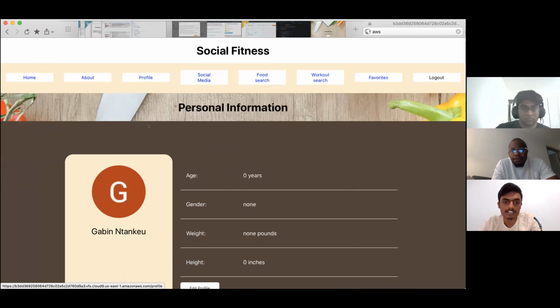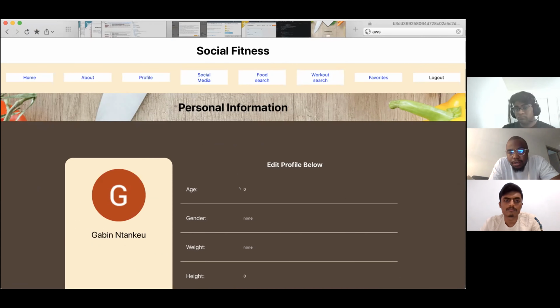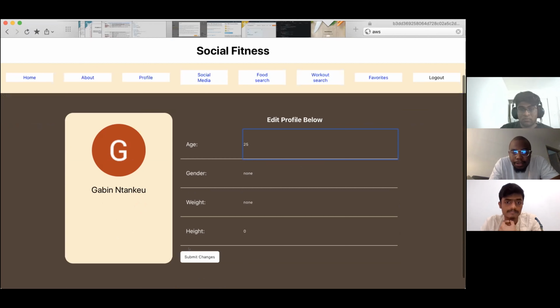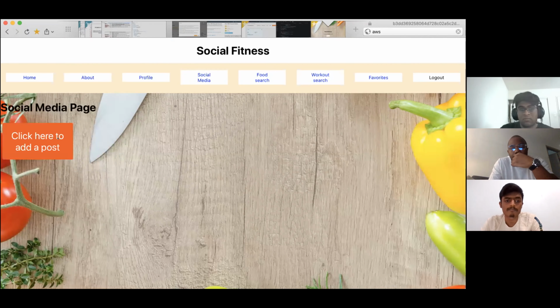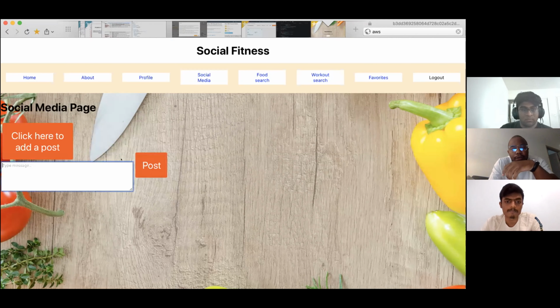Gavin, can you take over the profiles tab? Yeah, on the profile, if a user has a profile picture, it's going to show here, and the user can change all details like the age, gender, weight, and then it displays when the user logs back in. So you can change it up, like 25. When you log back in, it's going to show up here. And the social part, users are going to be able to make posts, and other users are going to be able to comment. We're still working on this.